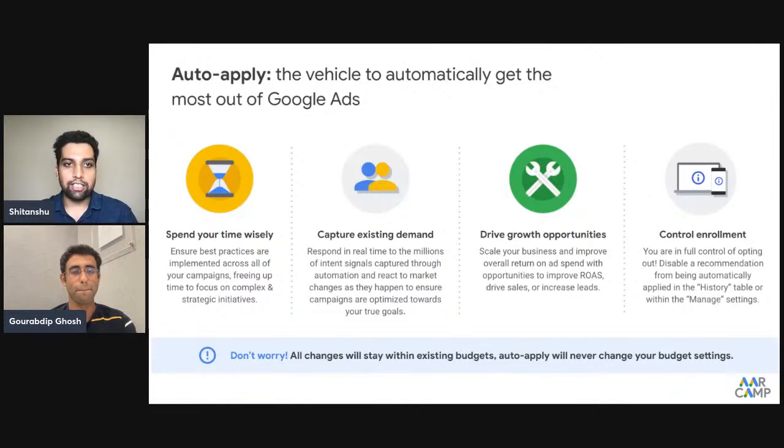You can take strategic initiatives. You can plan your next campaign. You can plan your expansion to a new region. If there is a new launch happening at your company or at your client's company, you can plan the campaigns for that new launch. You can also focus on creating new messaging for your campaign, or overhauling the overall approach of your campaign. All those strategic initiatives you can take with the time that is saved by opting into auto apply.